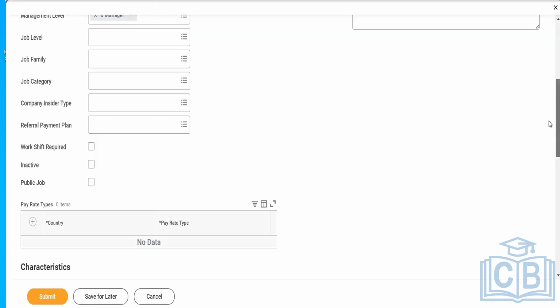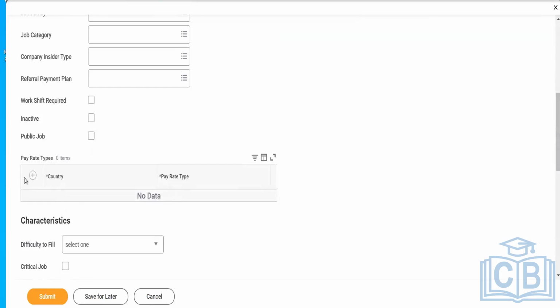Talking about pay rate types, for example, this job profile can be used in multiple different countries wherein a different pay rate type is available. So I can define it here.